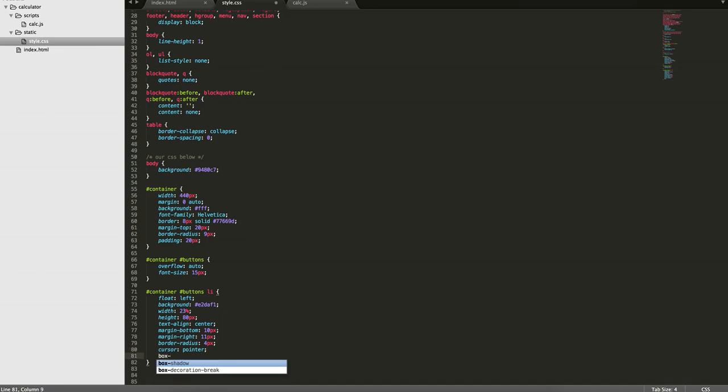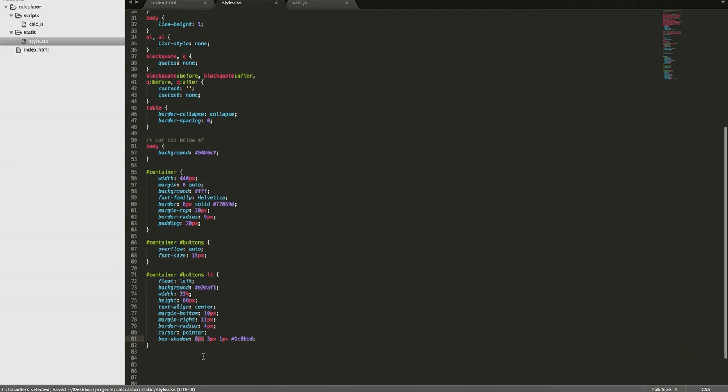And then the last thing is we'll give it a box shadow. The box shadow will give it the effect of looking like a button. So you'll see what I mean in a second. So 0 pixels, 3 pixels, 1 pixel, and then 9C8BBD. This first number represents how it's offset from the left. This one is from the top. This is the width of it, and then this is the color.